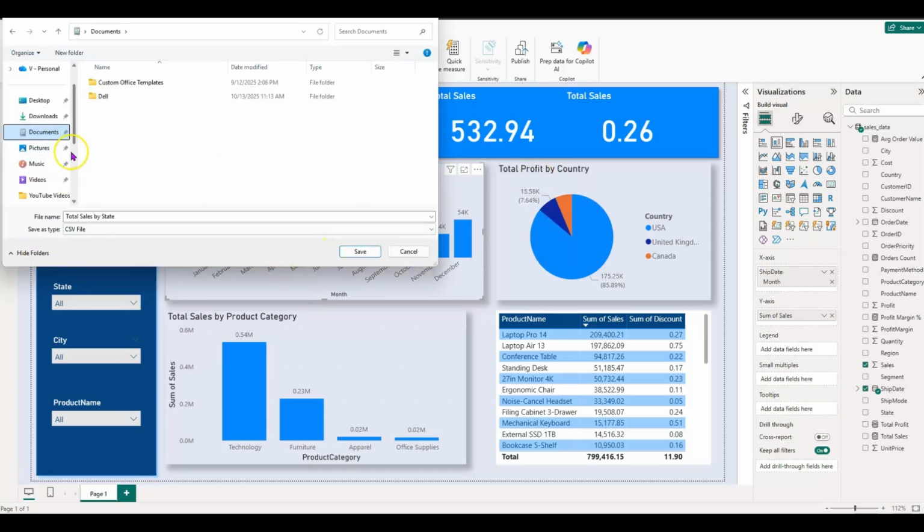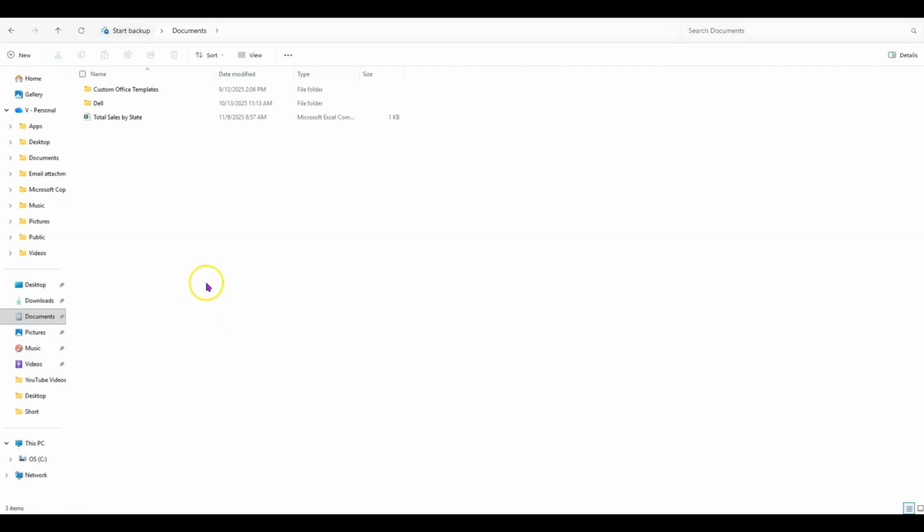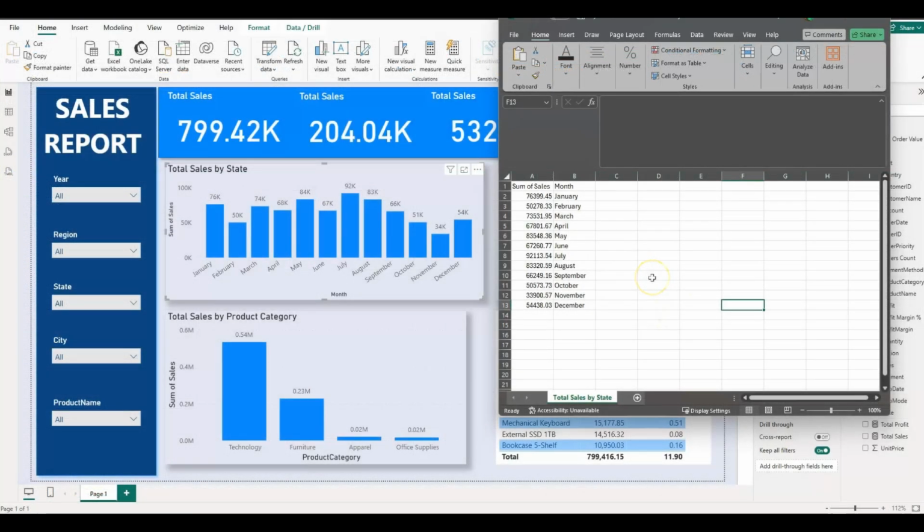Next, you will find your file location where you want to drop it. Then you can select Save. It's going to save as a CSV file. You might have an option to select whether you want a CSV file or an Excel file. But it's not giving me the option. So then I just hit Save. Now it's in my Documents folder called Total Sales by State. Now opening up that CSV file, you can see I have sum of sales. So it's only showing me the sum of sales, just like the visual I selected here, Total Sales by State.